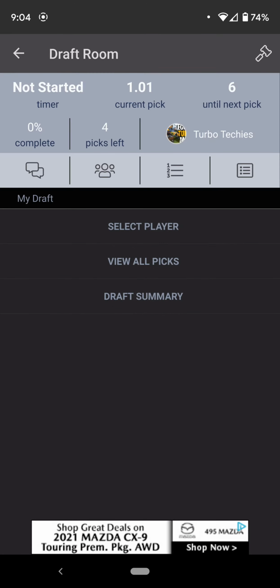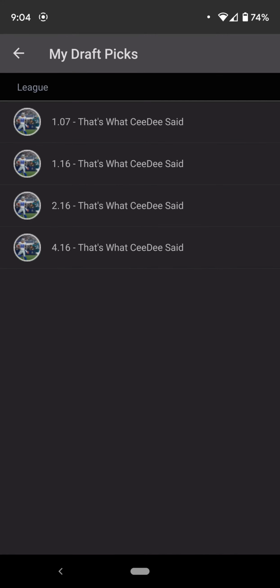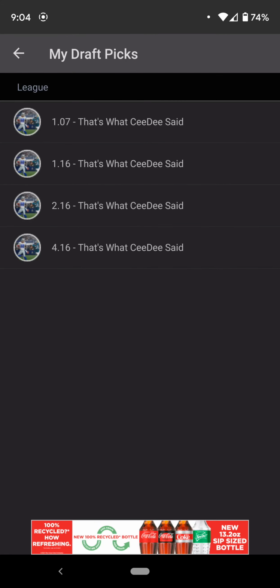The final button in the 4 buttons here on the 3rd row is going to open up your draft picks. So this is a fantastic menu for quickly seeing what draft picks you have in the draft and which ones you might have coming up. This gets updated as you're in the draft and as you make draft pick trades.